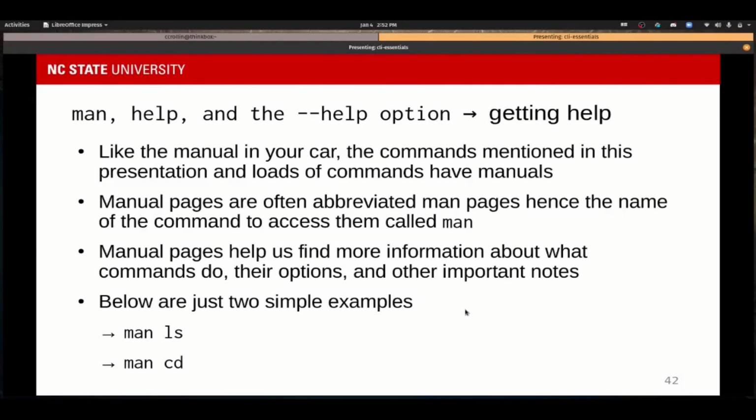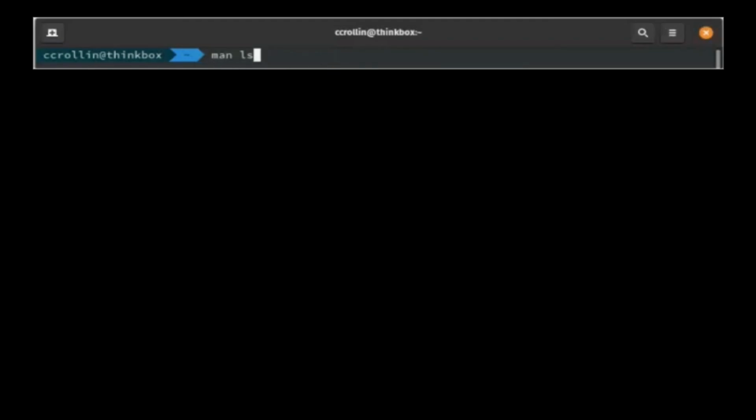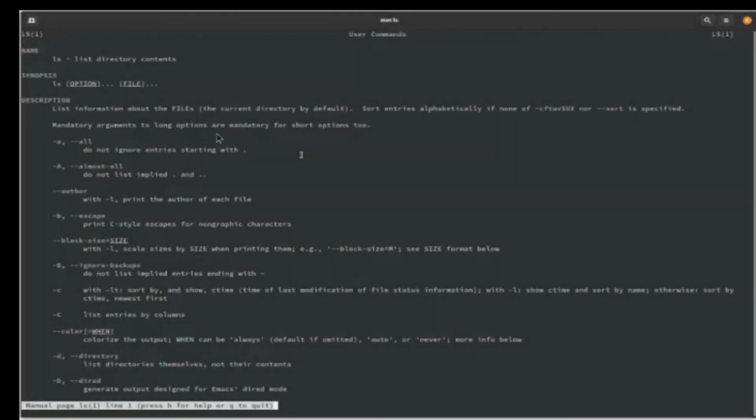Now let's look at the man, help, and the --help options. These are all used for getting help. So like the manual in your car, the commands mentioned in this presentation and loads of other commands have manuals, and this is called man. Manual pages help us find more information about what commands do when executed, the options that are associated with them, and other important notes. So I typed man ls, and this is what a man page looks like.